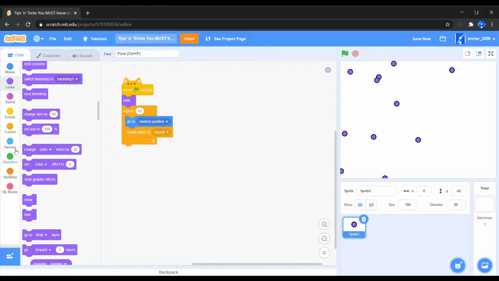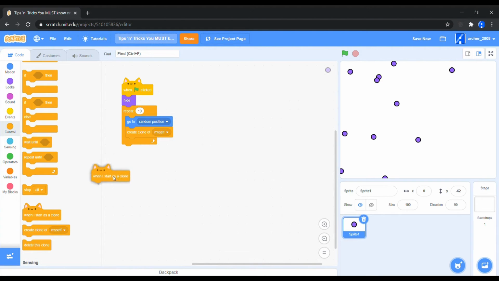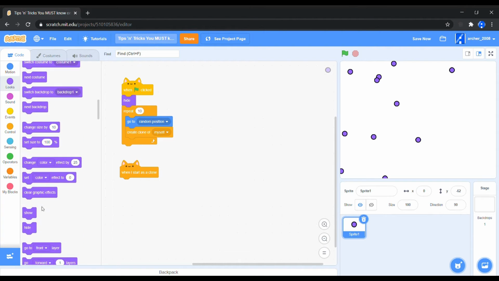And obviously I will also drag in the when I start as a clone block and put the show block with it so that the clones can be seen. Now you can see that the clones are visible but the actual sprite is hidden. Okay, this is working pretty good. Now you can see that when I drag any clone, there isn't actually anything behind it. It is actually a clone and not the actual sprite.